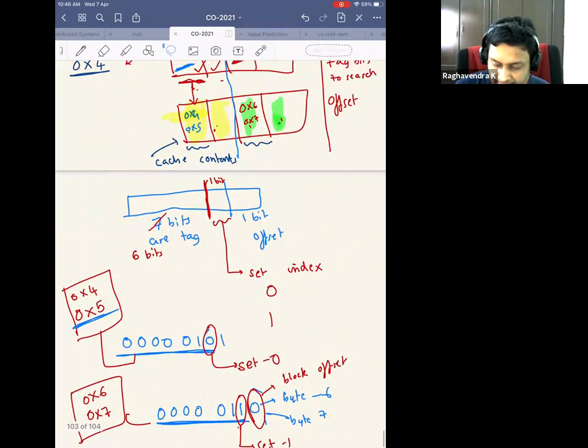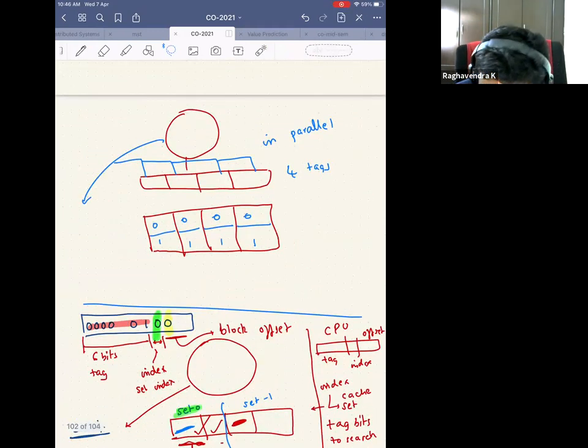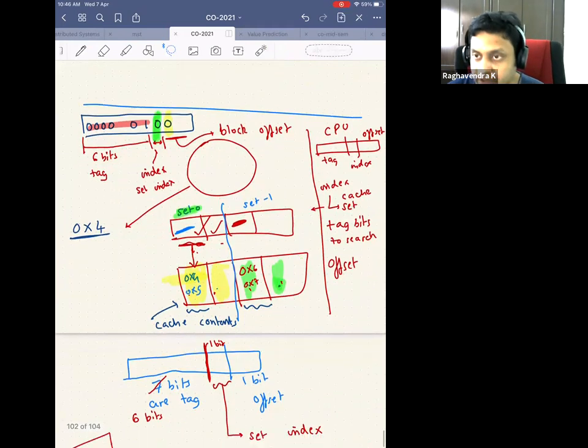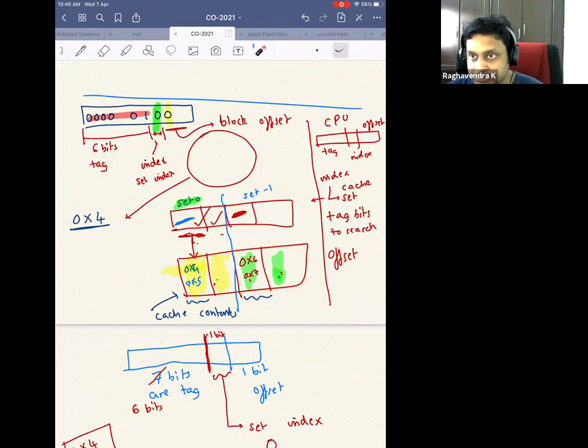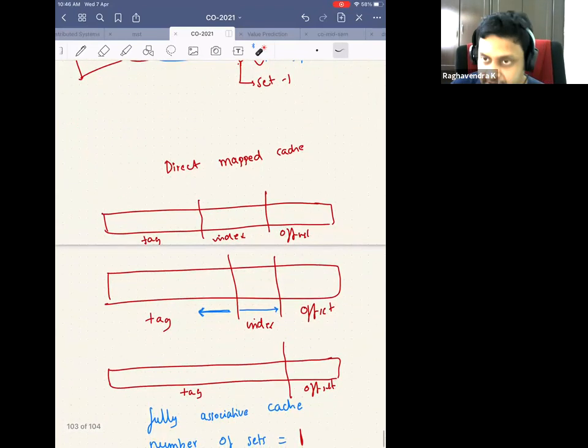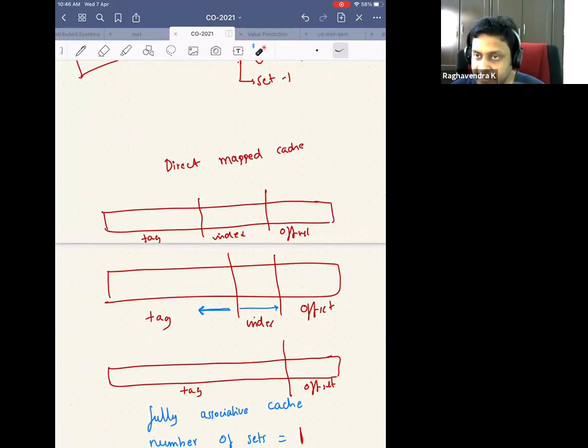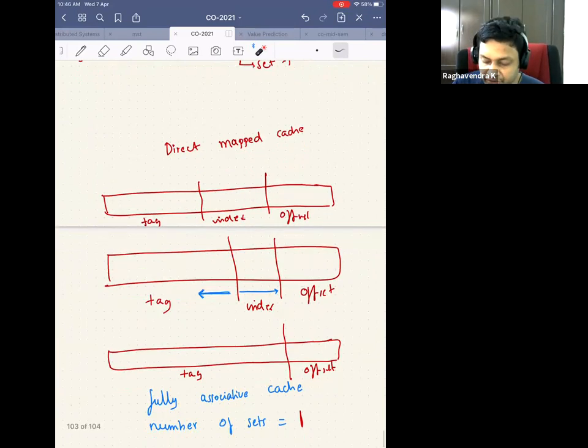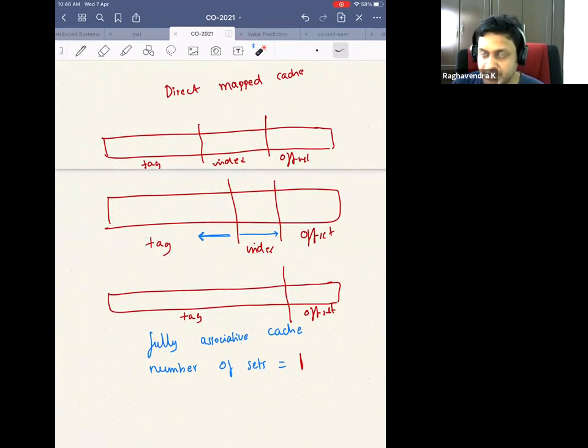So all the blocks are one set alone, and I have to search in all the blocks. There is no index bit here to pick a set. So there is only one set, and the entire cache is a set. So the number of sets here is 1, and it's a fully associative cache because I have to search in all the locations in the cache. It's called fully associative because I can store the block in any of the locations. So that's why it's called fully associative cache.